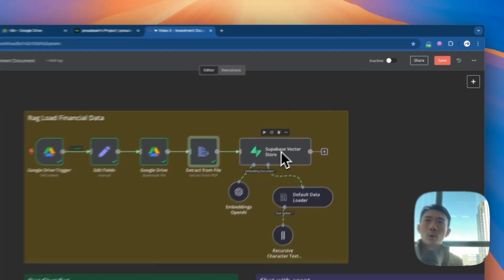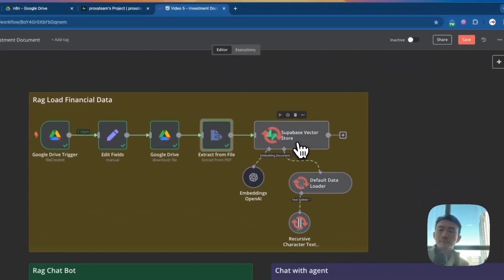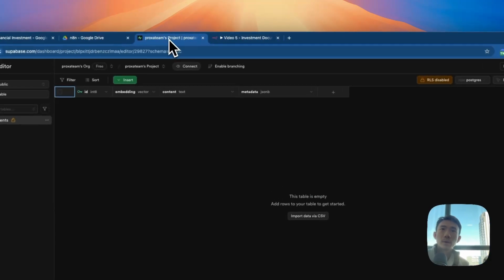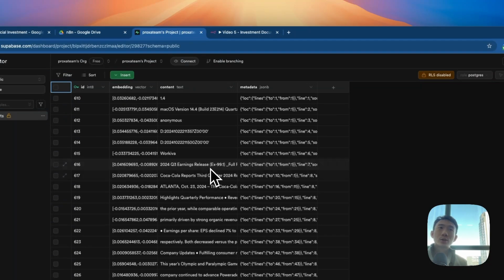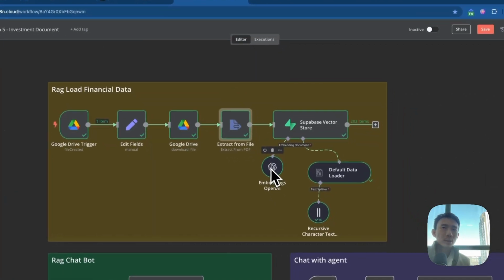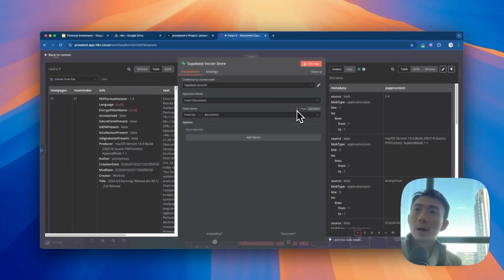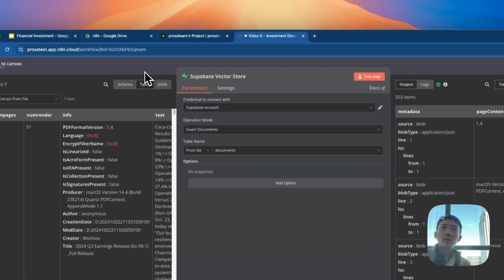And then we will move forward to the Supabase Vector Store. Let's run it. So let's go back to Supabase, refresh. We'll see the data are stored here on Supabase. So how it works, basically, let's take a look at the Supabase Vector Store. We need to get the table from the documents, so refer to the one on Supabase.